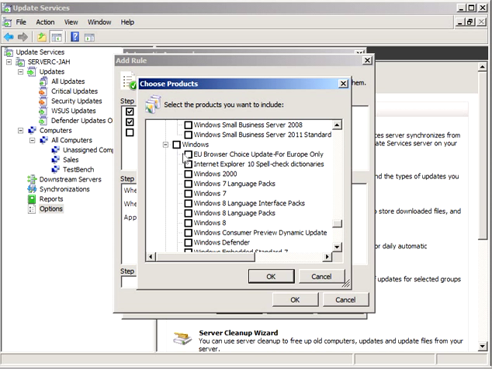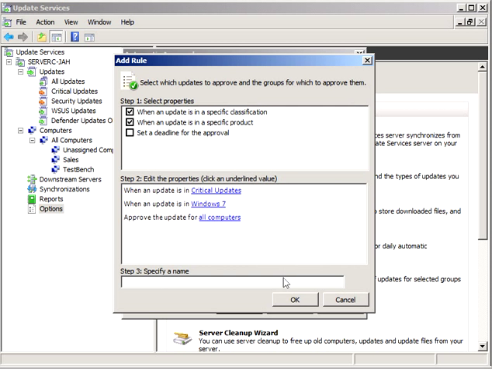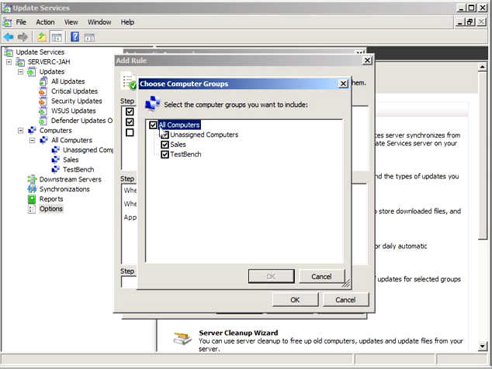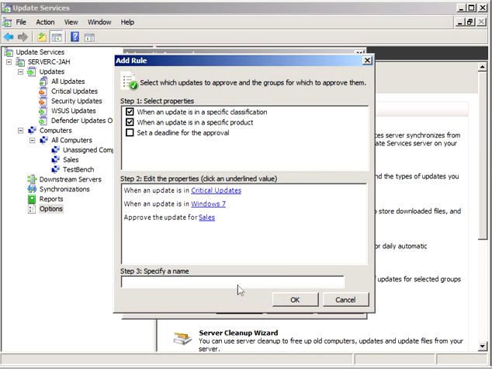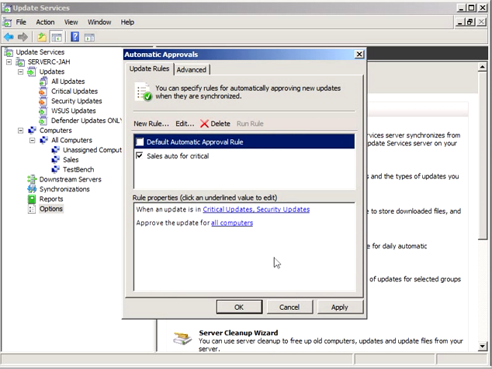for all computers, or we could say not all computers, just salespeople. Sales auto for critical. We could do that. So at this point, any updates that come in that are critical updates for Windows 7 are going to automatically approve for folks in the sales computer group, which is kind of cool. So we could do that.